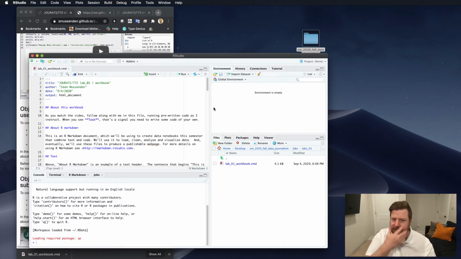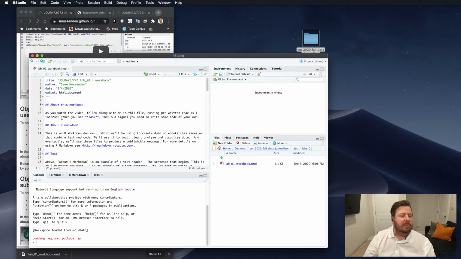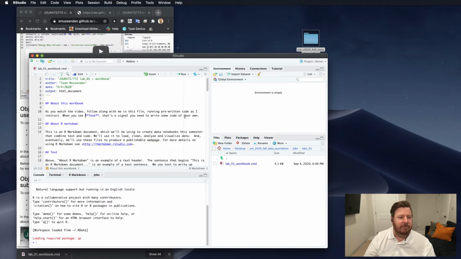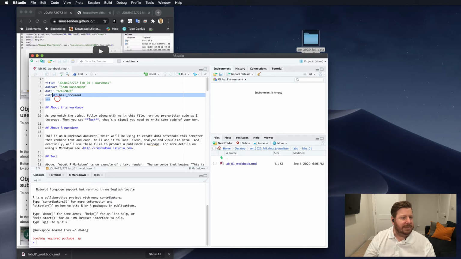As we go through this portion of the video, you should be having RStudio up. You should have this workbook up. I'm going to walk through this document, and you should follow along with me and do the things I do. When we come to a portion of the file where you see the word task written with 2 asterisks around it, which is the R Markdown way of making text bold, that's a signal that you will need to do something, to write some code of your own, or to run something. Okay.